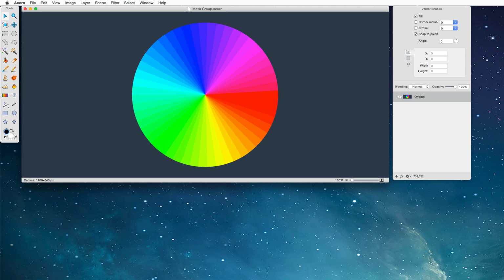Hello, I'm Gus Mueller. I'm the guy who wrote Acorn, and I'm going to show you how to make this fancy little graphic right here with a combination of the shape processor, layer groups, and the mask blend mode.